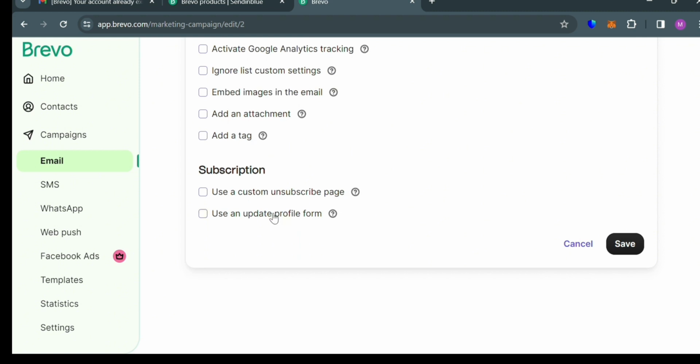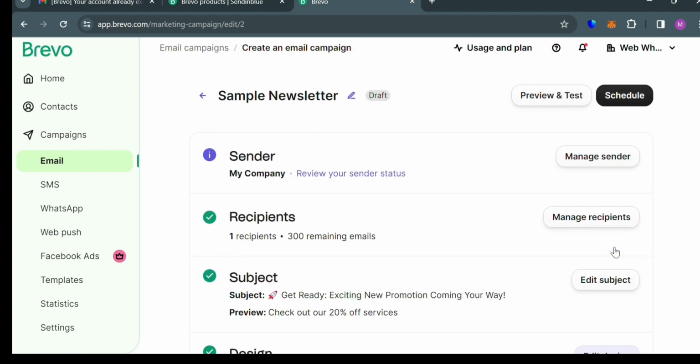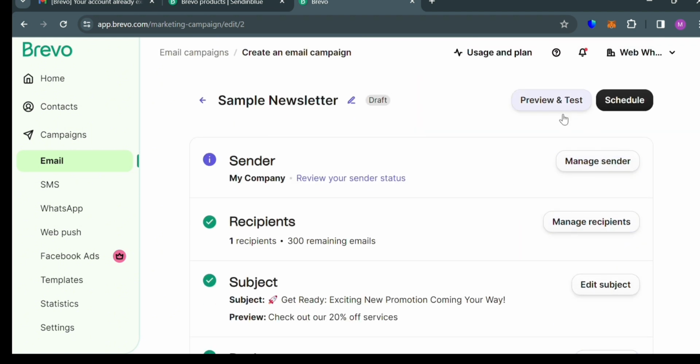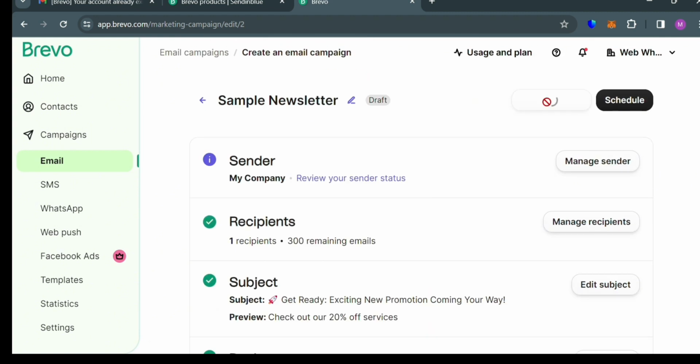subscription, you have the option to use custom unsubscribe page, and use an update profile form. And to proceed, just click the save button below here. And after that, you will now see that you have now completed filling out all of the required information. And now to test this out, just click this preview and test.